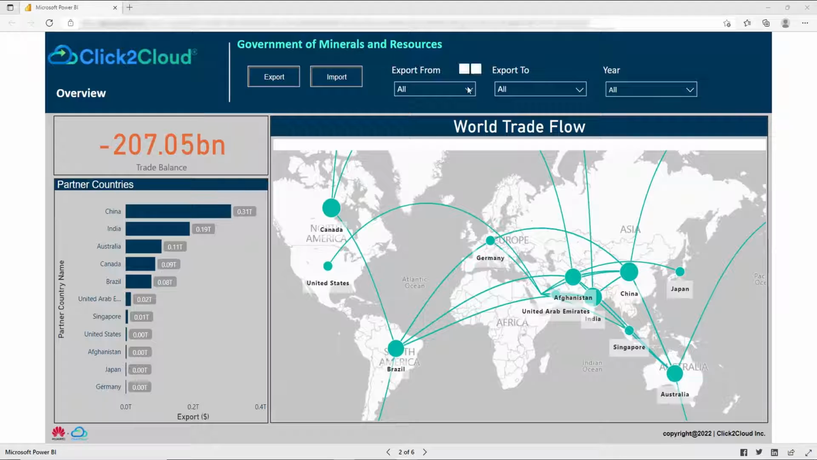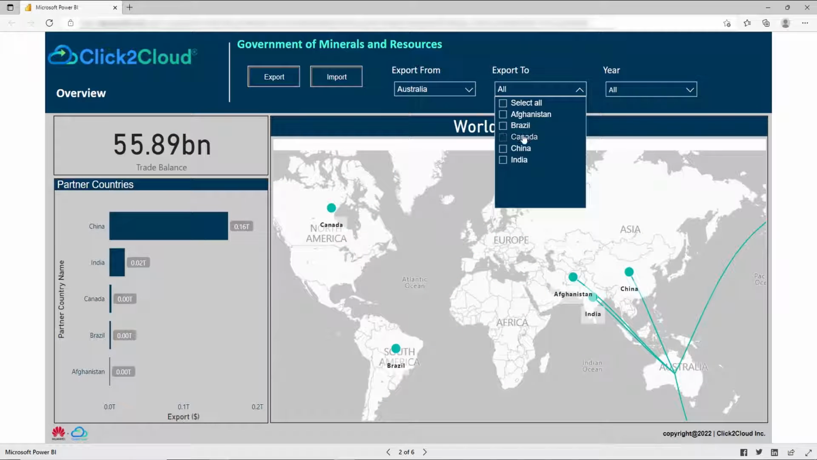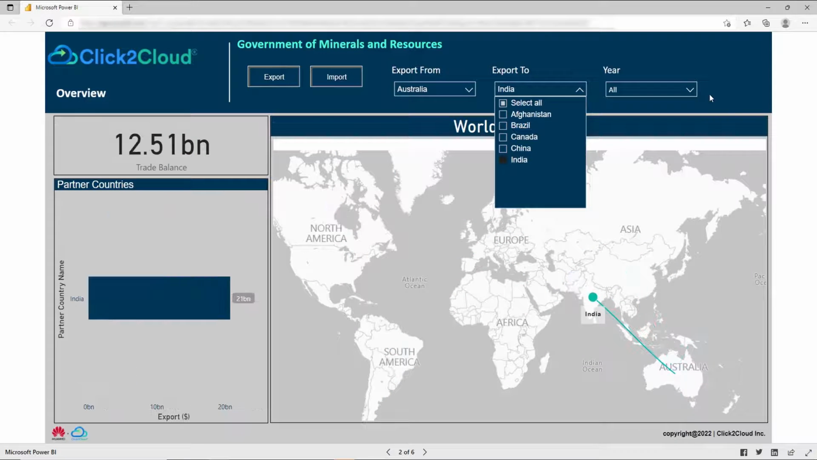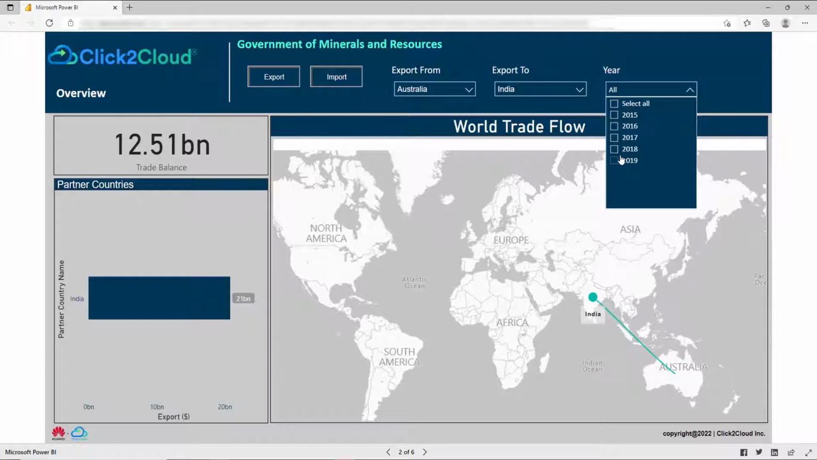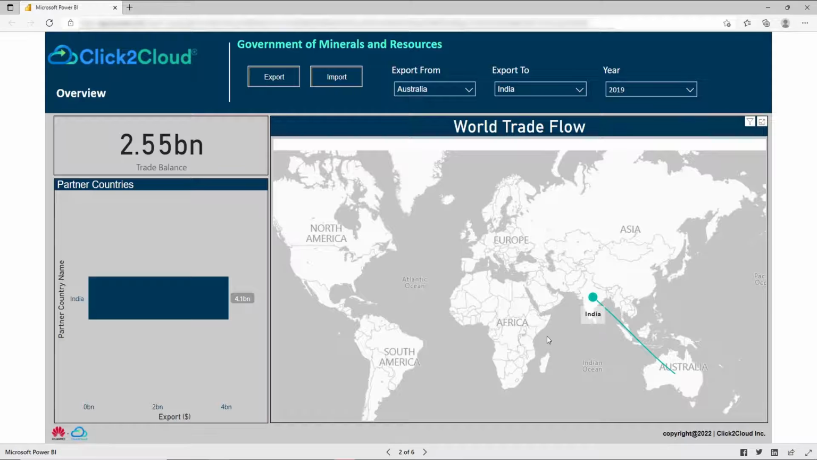Drop-down allows you to select for which country you wish to see the export and to which country. For showcasing the value of import and export data, you need to select the regions from where you want to see for export to where you want to see for import and selecting the respective year.